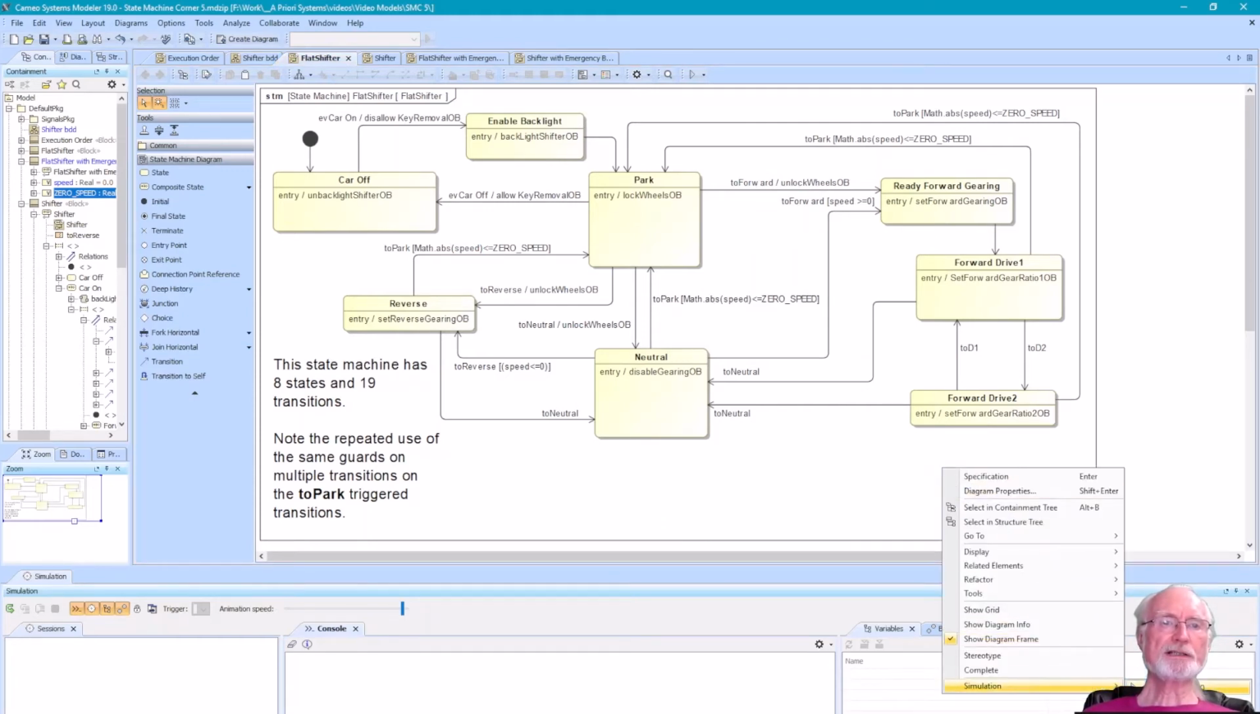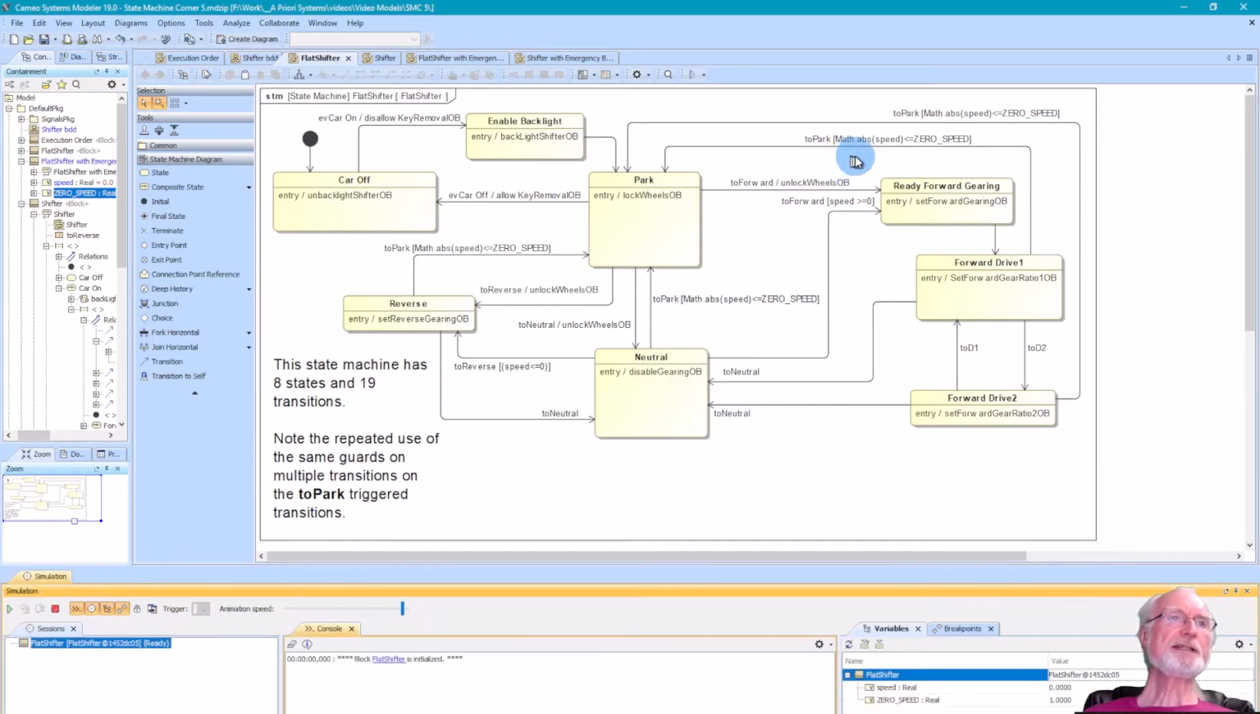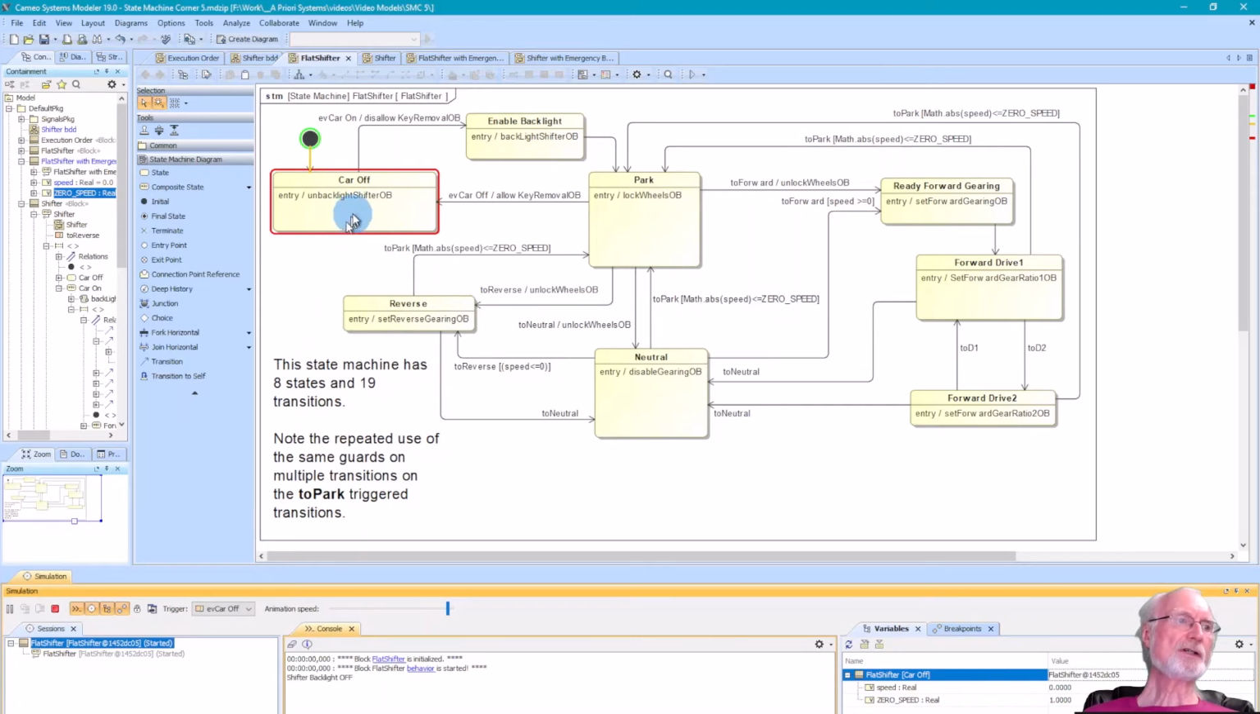So we'll simulate with context because we've got a couple of value properties, speed and zero speed. Here we see speed is currently 0. Zero speed we set to 1 mile an hour, so that's close enough to stop that we'll consider that stopped. We can run this and we'll start in car off. We see the shifter backlight is off. We can then go to car on. And we go to the park state where we've disabled removal of the key, we turn the backlight on, and we've disabled the gearing, and we've locked the wheels.